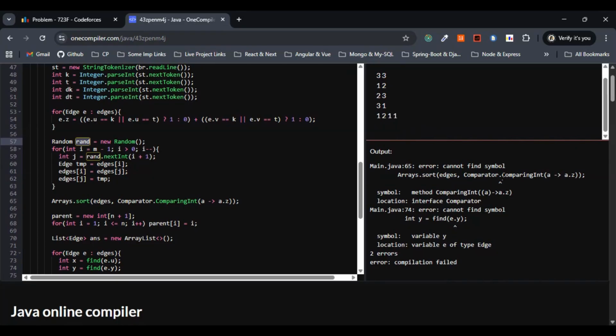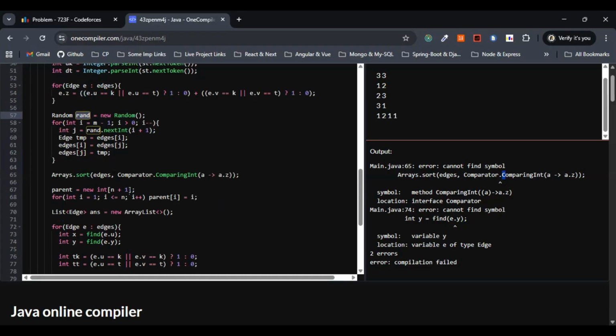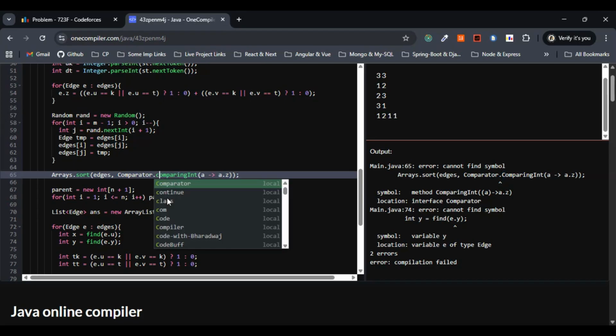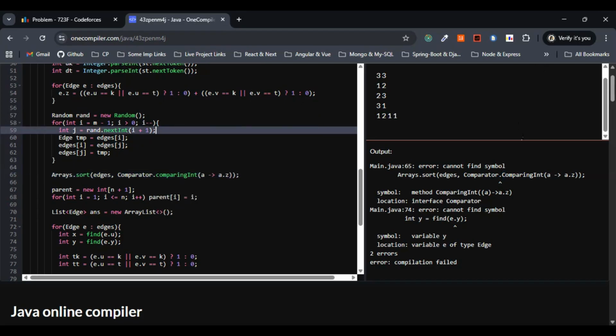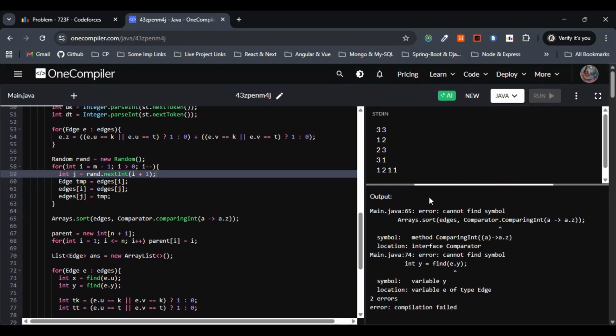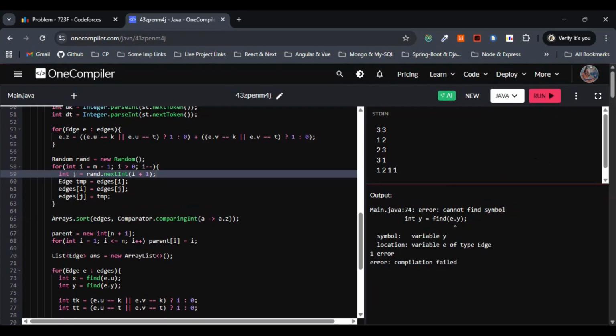Cannot find the symbol. This C has to be small one, line number 65. We are going with a comparator, comparing it. This C has to be small again. This is fine, this error has to be gone now. We are left with only one error.